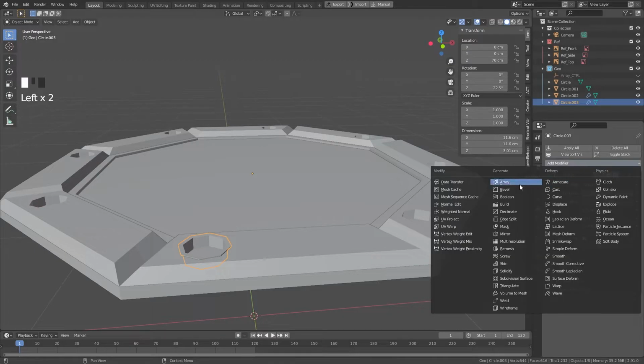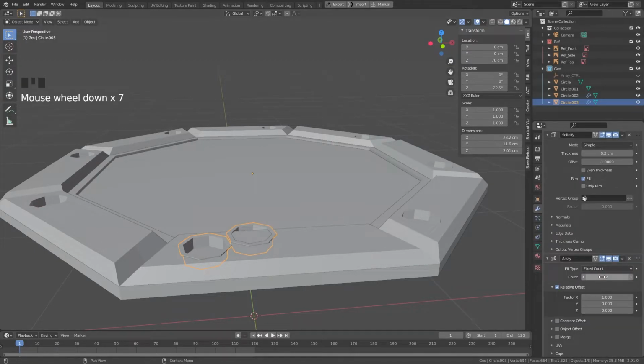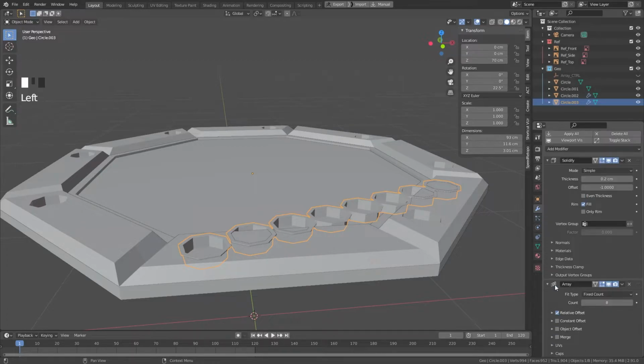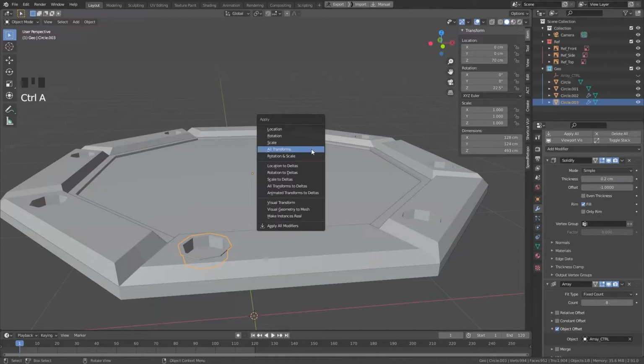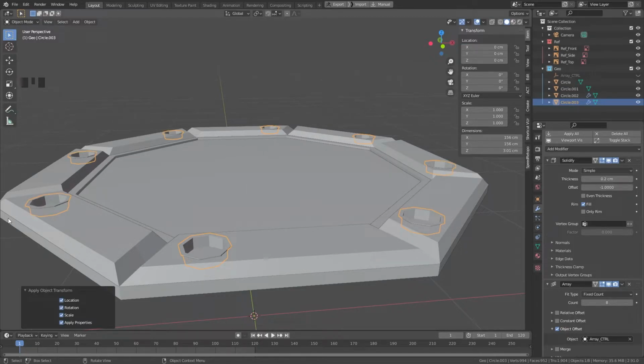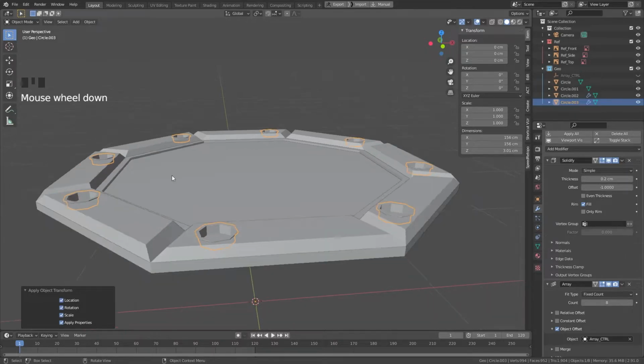Add modifier, array, set the count to 8, uncheck relative offset, check object offset, and select the array control as the object. Once again, Ctrl A, apply all transforms, and the array modifier is working as intended.